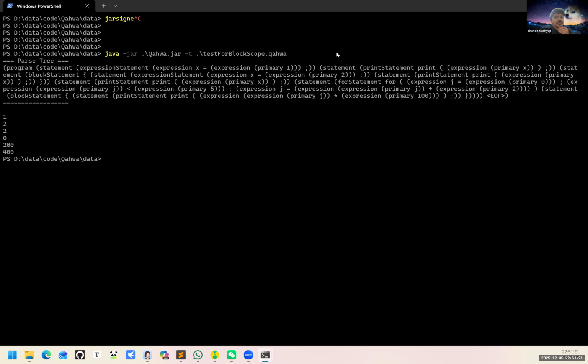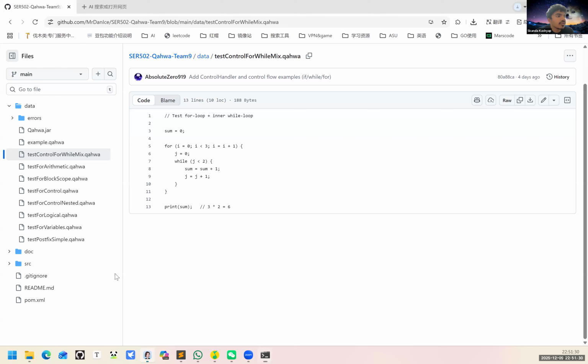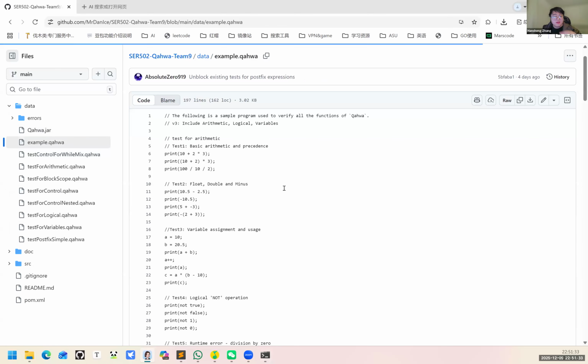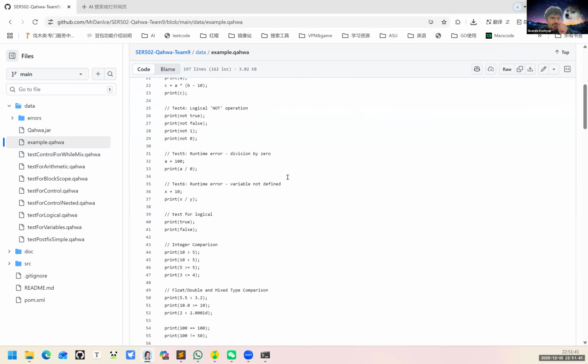Could you open one of the example files on GitHub? Here's our example. Our design philosophy is dynamic typing. We are following a C style syntax since it's familiar to us, and we have built it using ANTLR 4 for lexing and parsing, and it supports basic programming constructs and expressions as well.